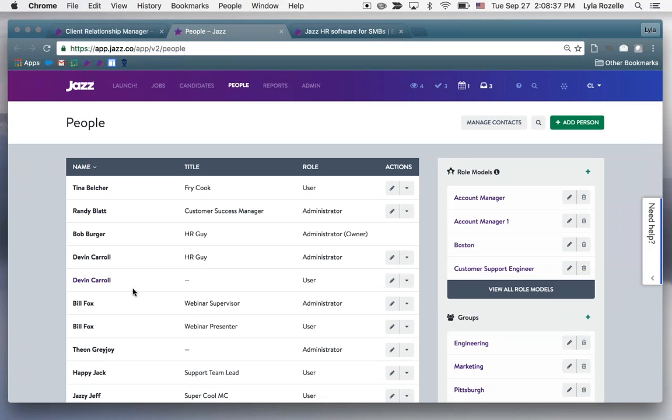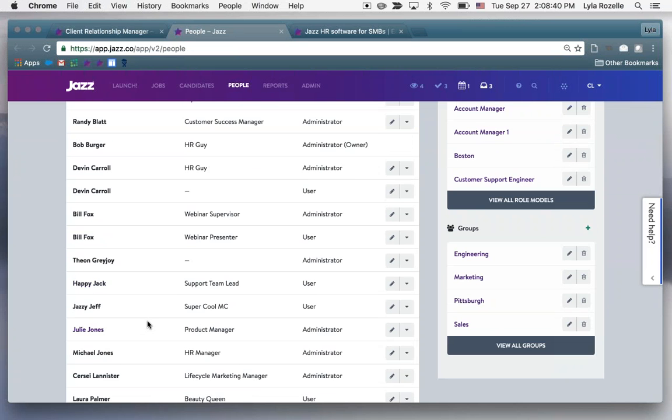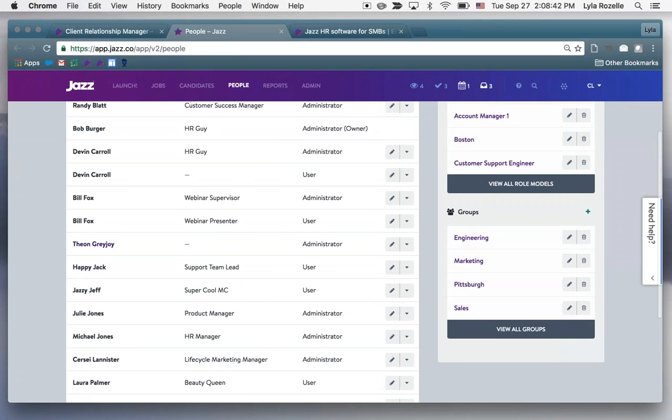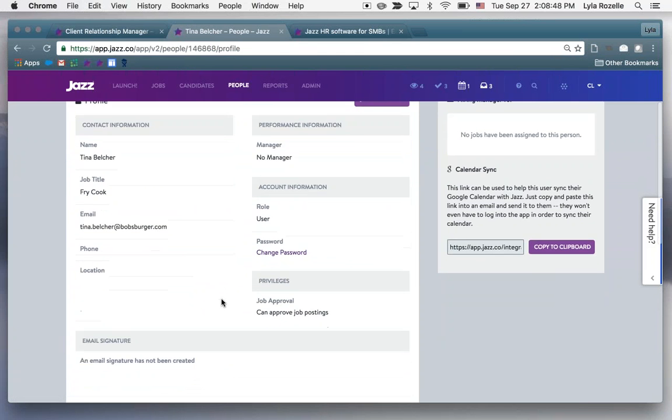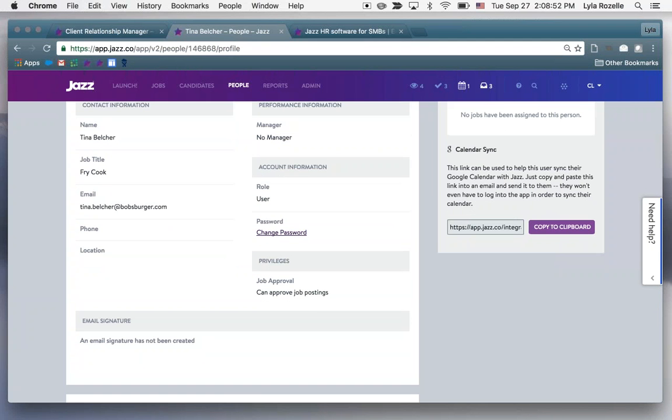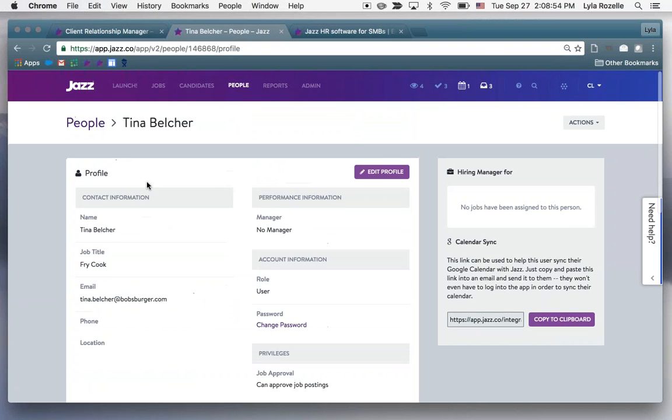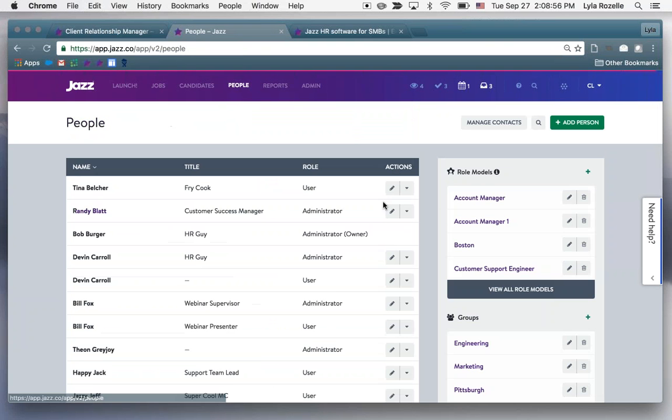And here you can see a list of all of your users in the account. You can see what account type they are, their title, and you can click on their name to get any additional information. So what email address they have associated in their account, their password you can change, you can update their email signature. So anything you need to do in managing people who have access to your account, you can do from the people page.